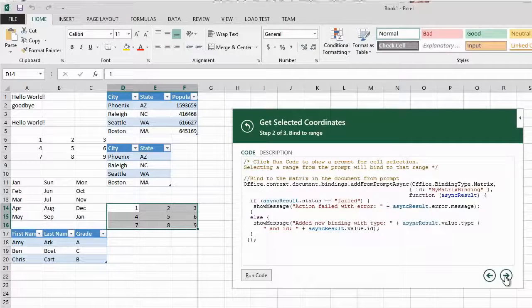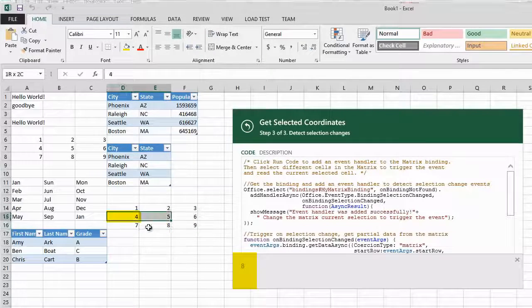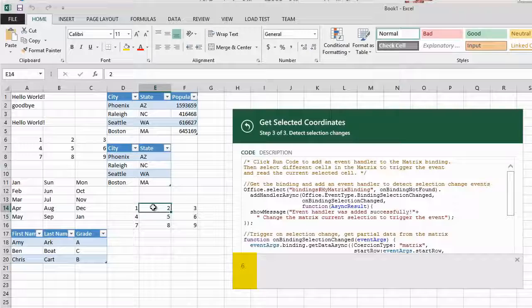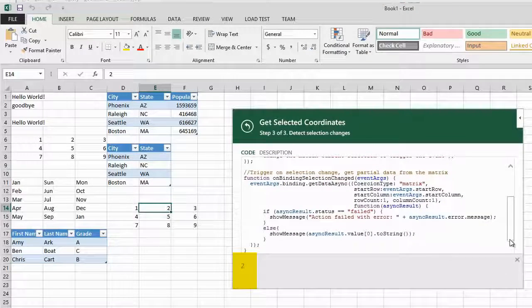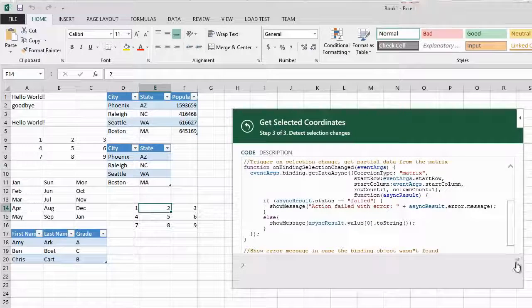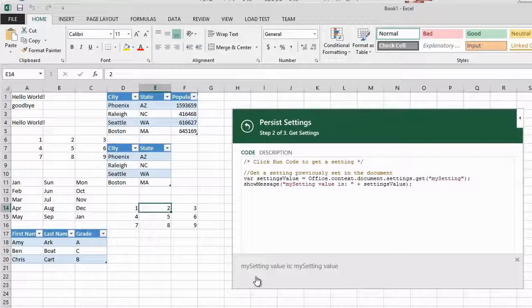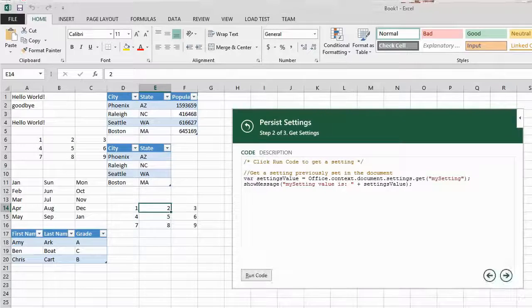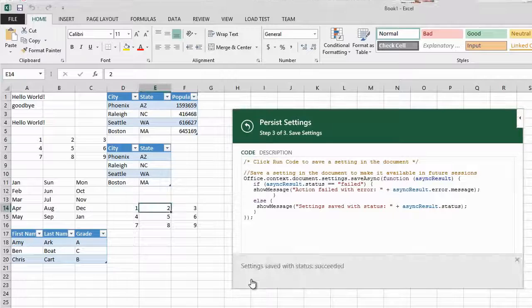It specifies options and displays the value of the active cell in the message area as long as the app is open and the active cell is changed and it's in the matrix that it's looking at, which means each cell in that matrix is going to trigger the event that writes the message. Persist Settings uses the office.context.document.settings object to set and save async pairs of setting names and values.